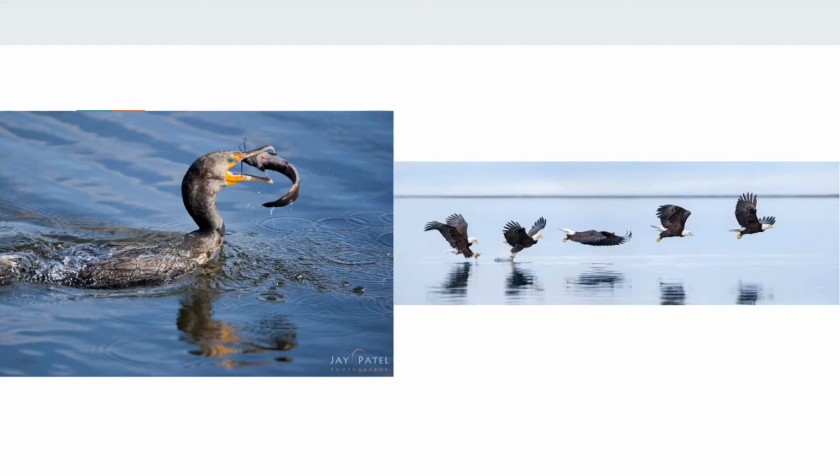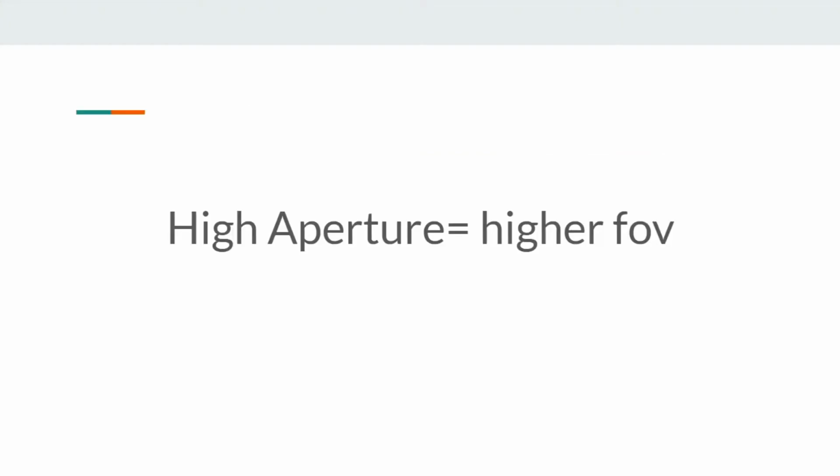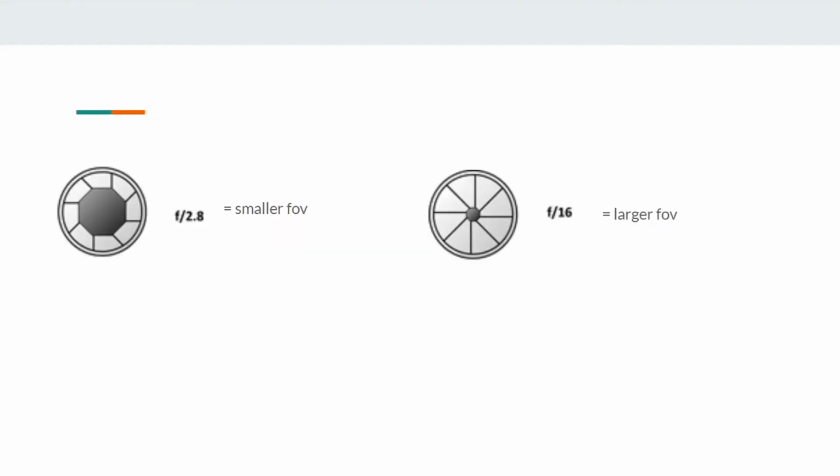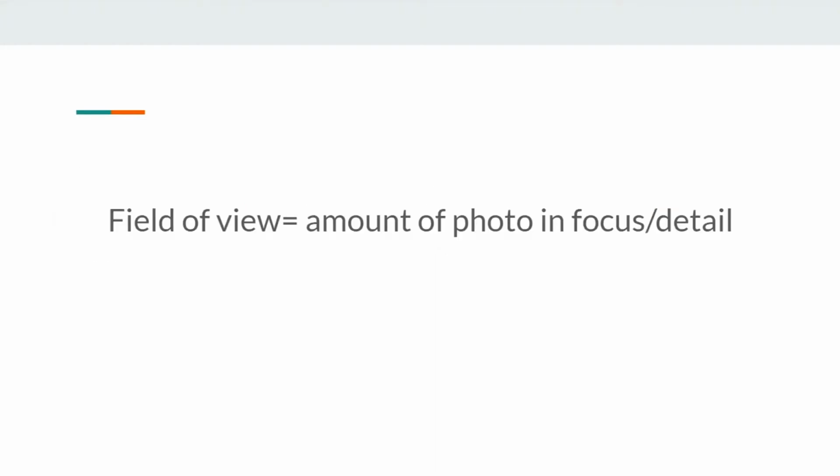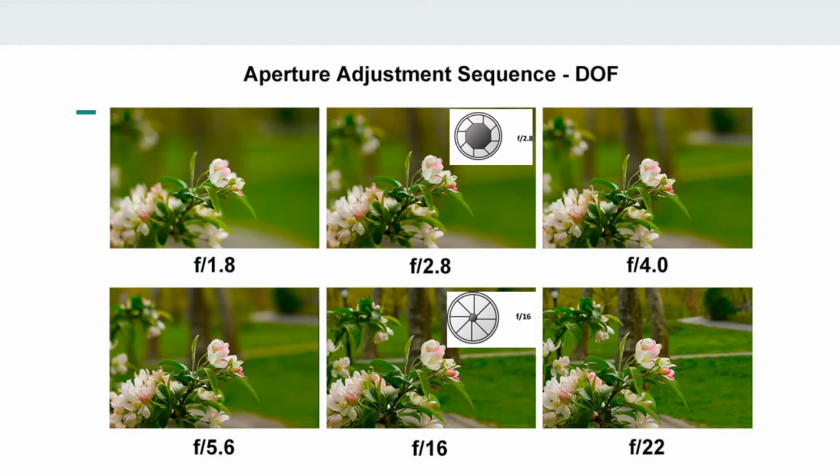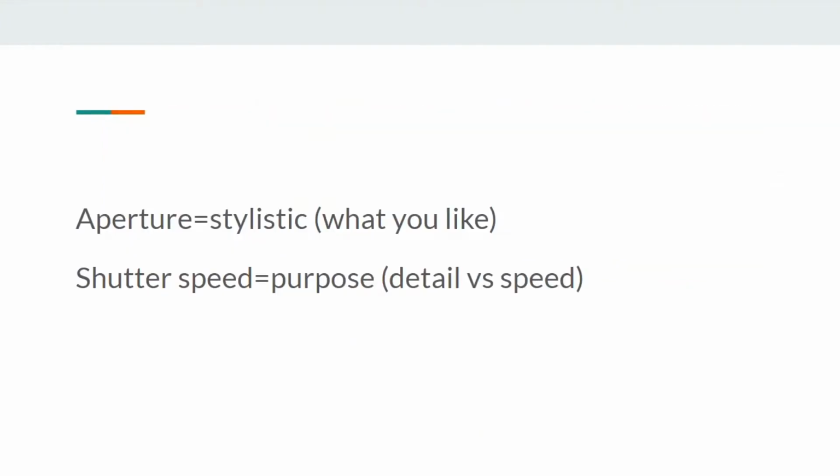The special aspect of aperture is the field of focus. I won't get into the science of it because the specifics of the science elude me, but as the curtain size is smaller, like f-stop 2.8, the field of view is smaller. As the curtain size is larger, the field of view is also larger. So the field of view is how much of the photo is in detail. You can see with an f-stop of 2.8, the field of view is smaller because less of it's in detail, and with the f-stop 16, more of the photo is in focus because there's a larger field of view. This is much more stylistic than the shutter speed because it relies more on the artist's taste rather than the reason for taking the photo, which is detail versus speed.